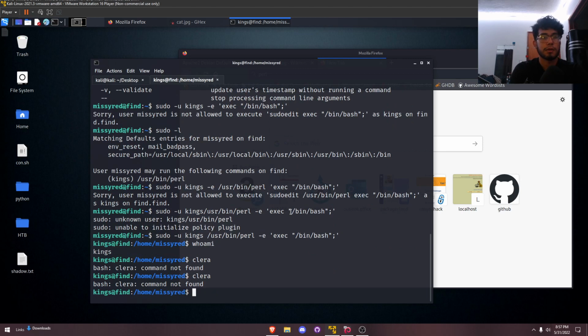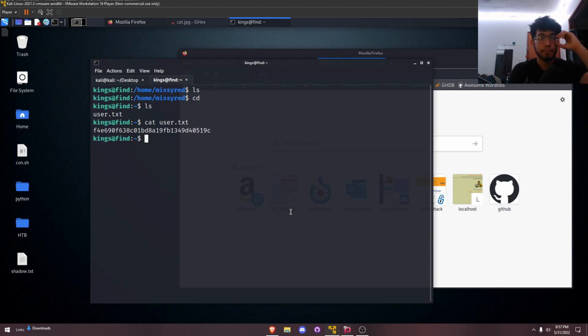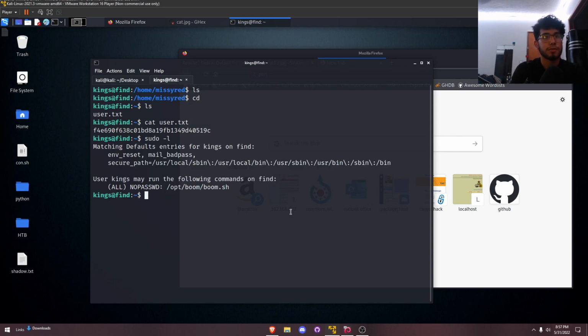Awesome. So if we ls, no, let's go to our main directory. Ls, we do get the first part of our flag here. So the next part is to get root. Let's do sudo -l, and all users requiring no password can run this. So let me try this real quick.